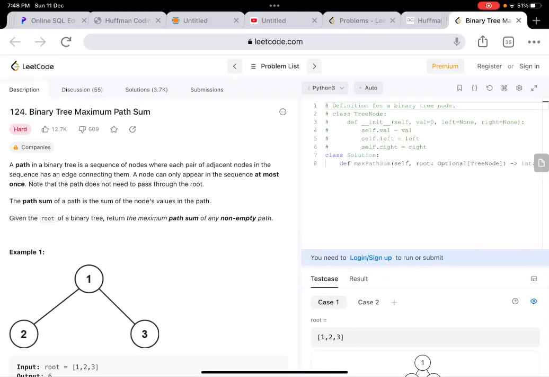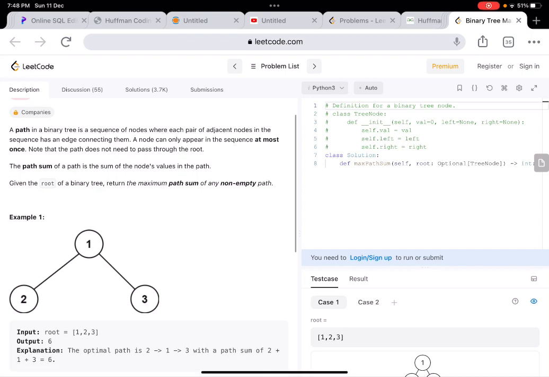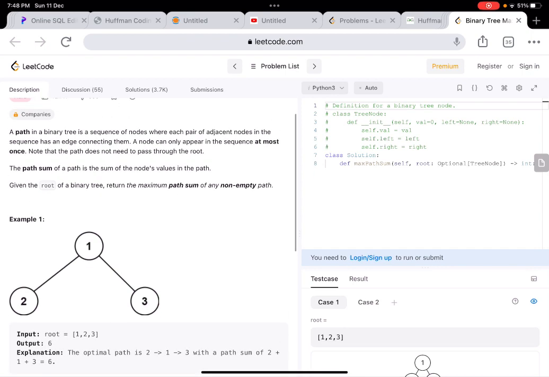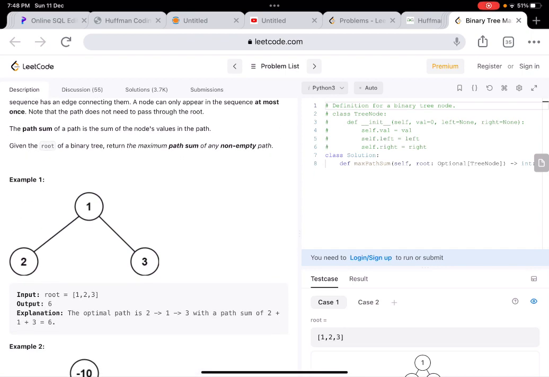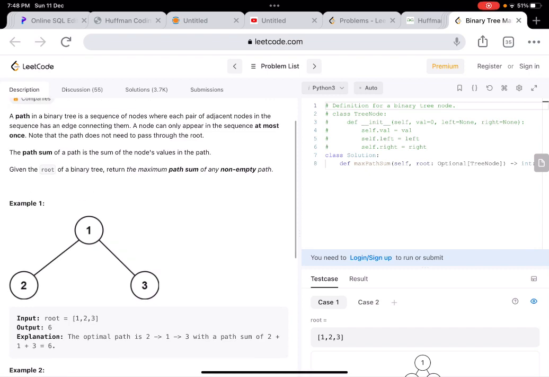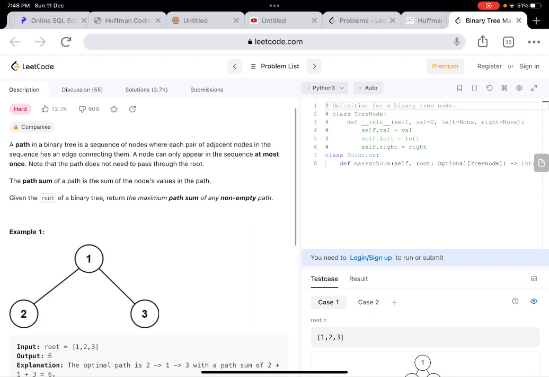So today we are going to solve binary tree maximum path sum, which is from the 11 December daily problem of Leetcode. Here we are given a binary tree and we have to find the maximum sum of any path. A path here is defined as a sequence of nodes where each pair of adjacent nodes in the sequence has an edge connecting them.